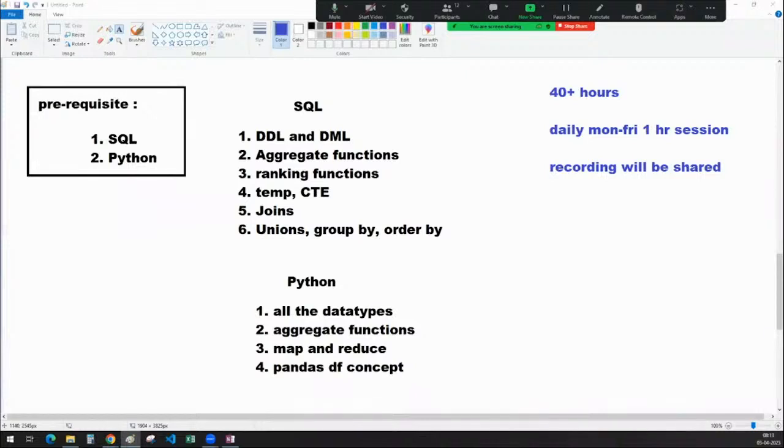Yeah. MySQL or MS SQL, both are the same. No worries.